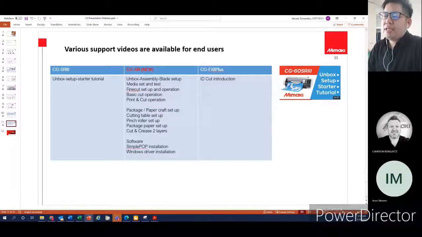Since CGAR3 is released, our headquarters has invested lots of time in the video tutorials. Starting with unboxing, assembly, and blade setup, media setup and test, fine cut setup operation, basic cut and print and cut operations. For craft packaging application, you've got paper craft packaging, the optional setup, cutting table, plastic table, the pinch roller setup, packaging paper setup, and the cut and crease 2 layers operations.